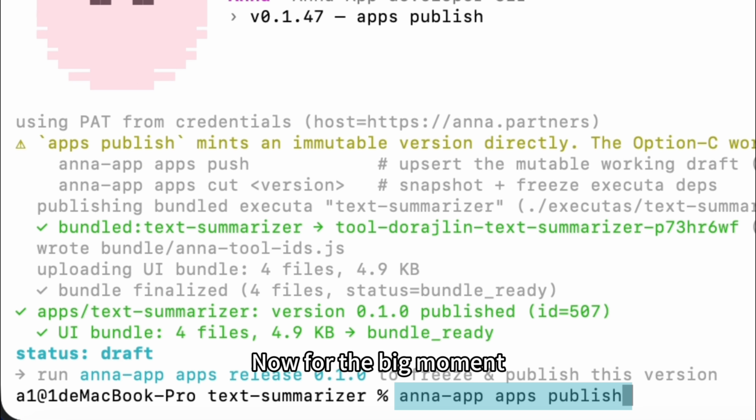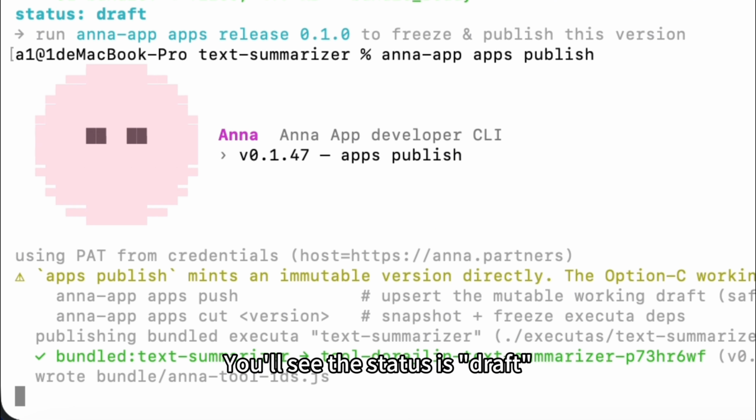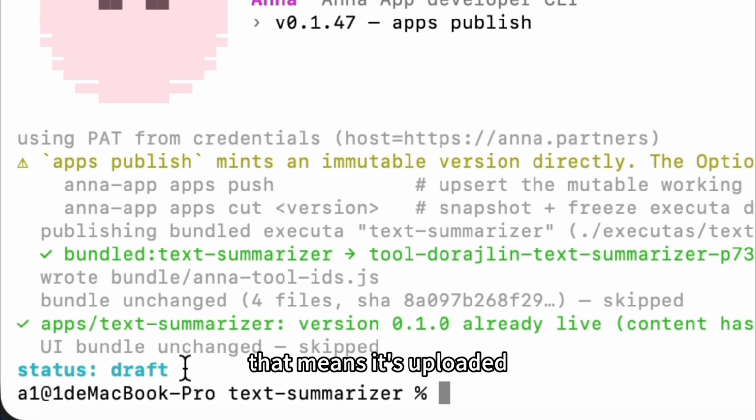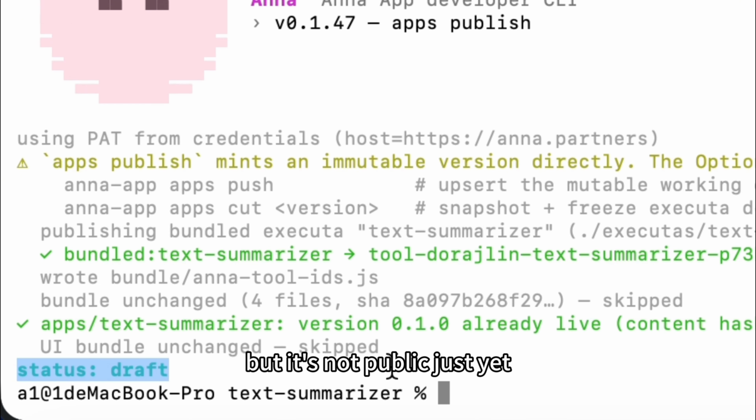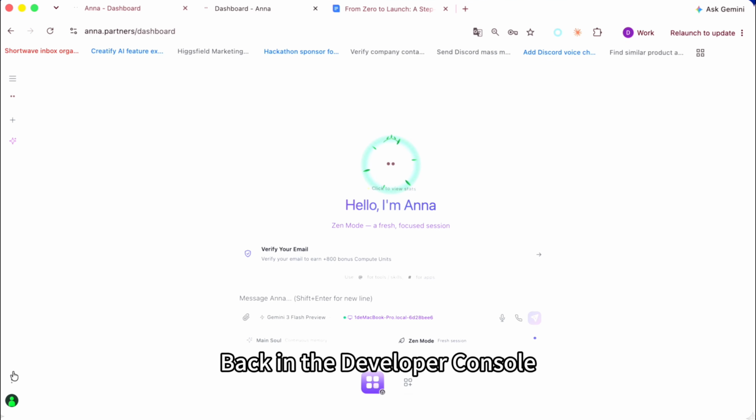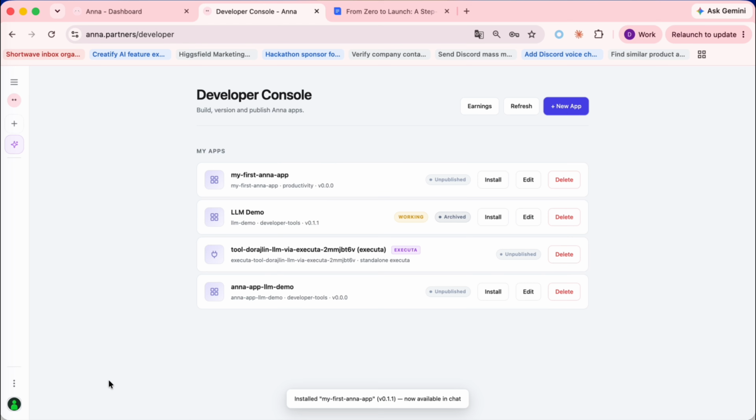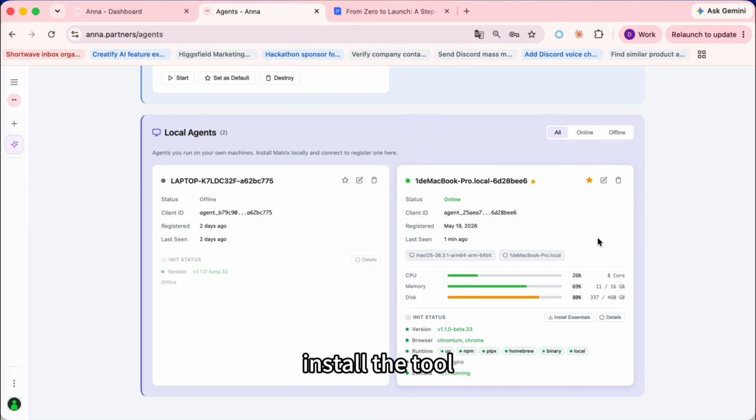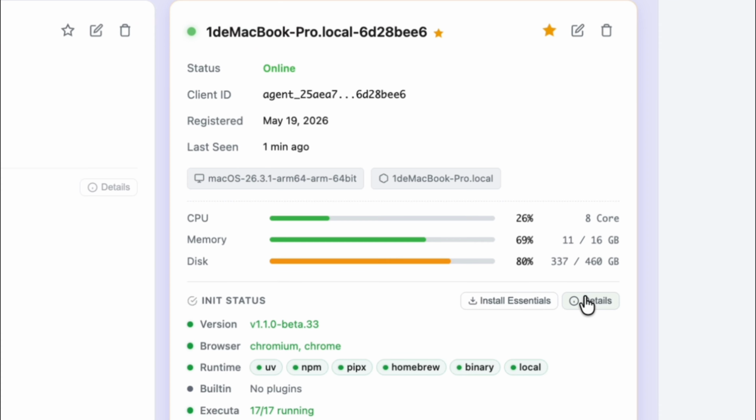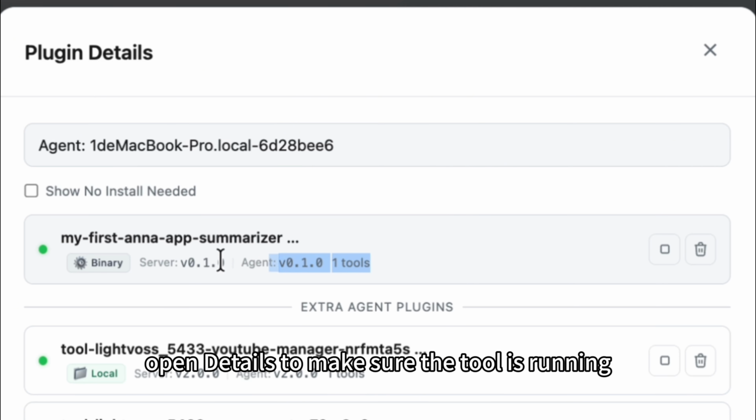Now for the big moment. Run anna apps publish. You'll see the status is draft. That means it's uploaded, but it's not public just yet. Back in the developer console, find the app and hit install. Now, go to Agents, install the tool. Once it's installed, open details to make sure the tool is running.